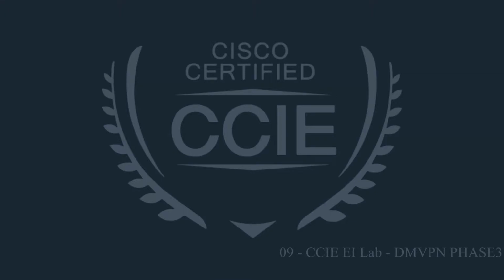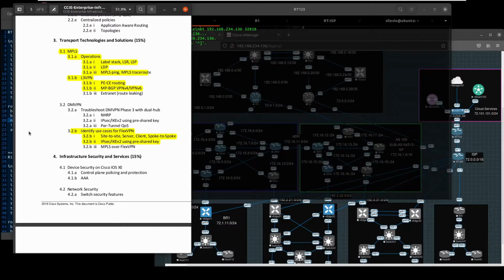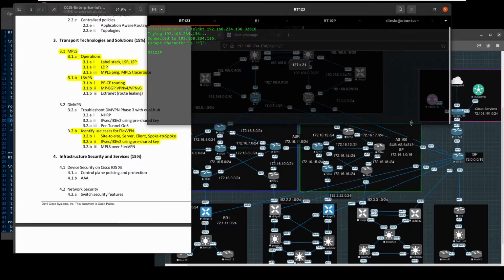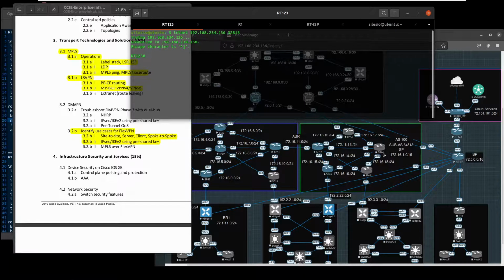What's up, everyone? In this section, we're going to deploy a DMVPN Phase 3 between the headquarter, our VPN concentrator, R1, and a new router that I added that became the gateway for SD-WAN controllers. And the idea is to allow the branch sites to use both paths to reach the controllers.